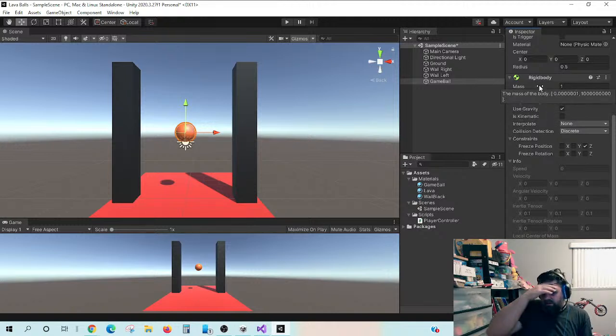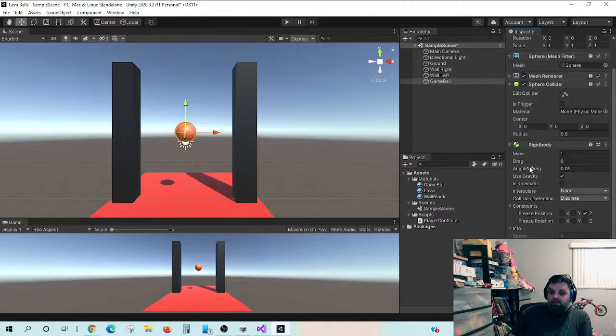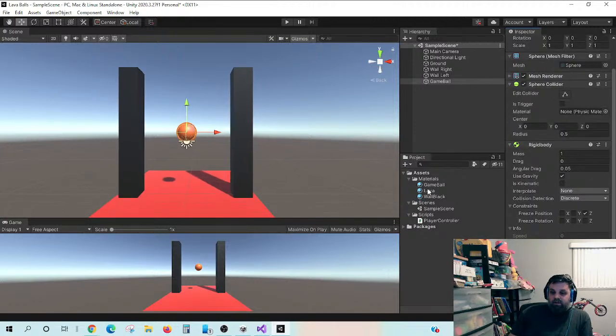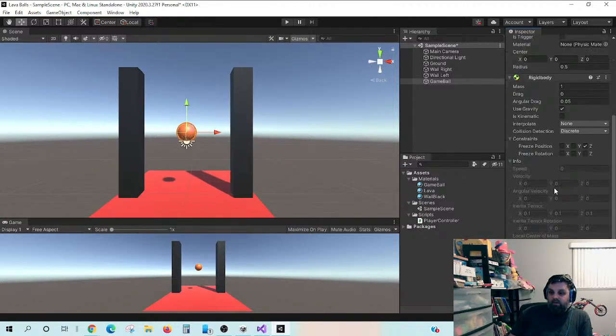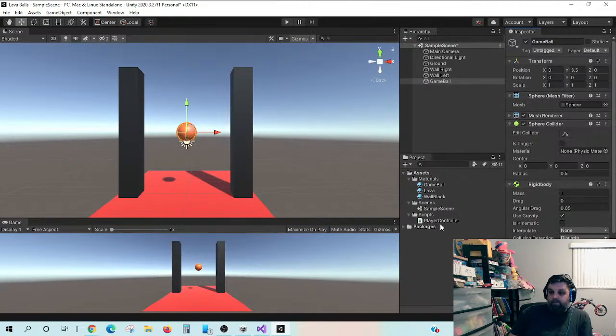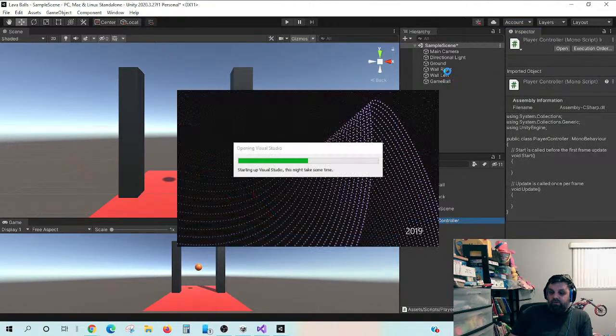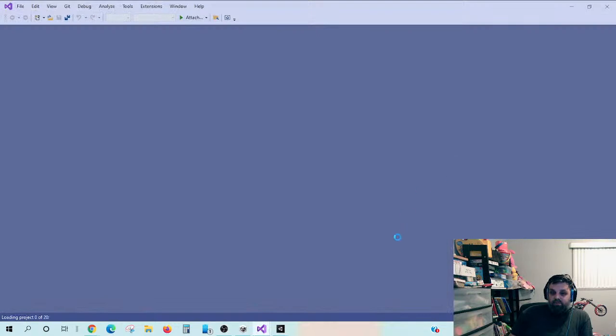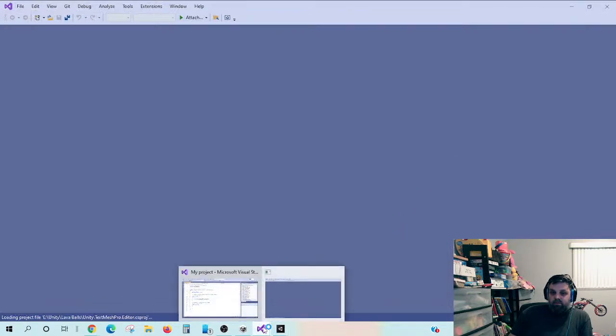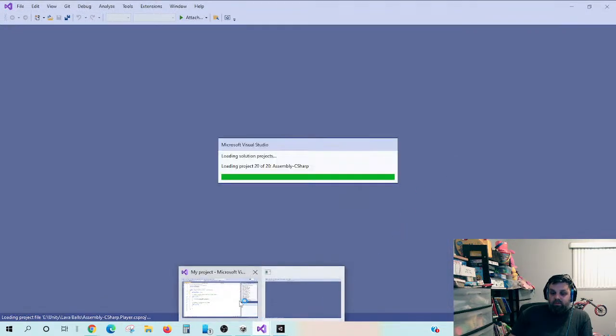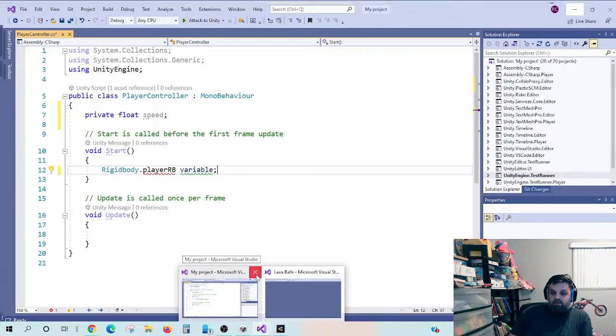So we made our character bounce up when it touches the ground with code last time. Let's maybe do that. So we got our player controller. Oops, it's opening up. This one we don't need.